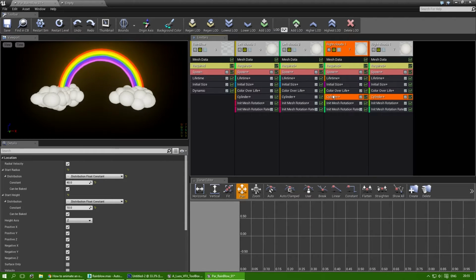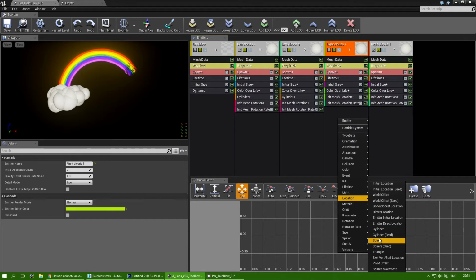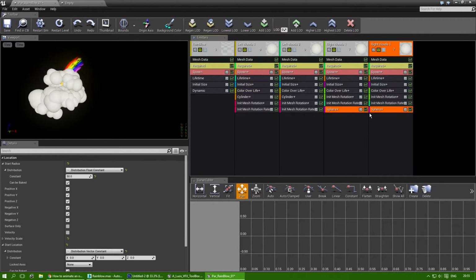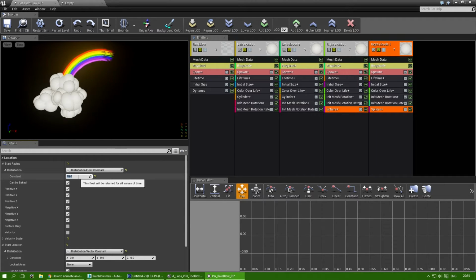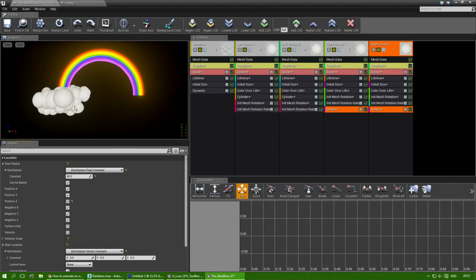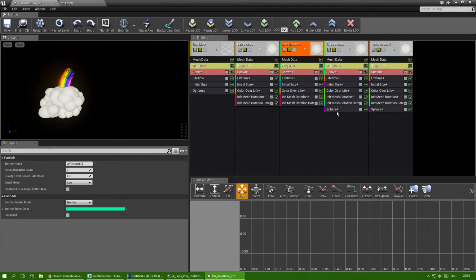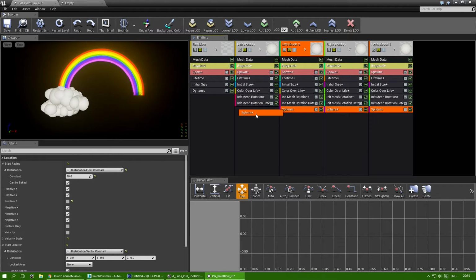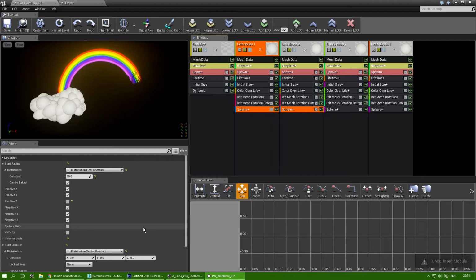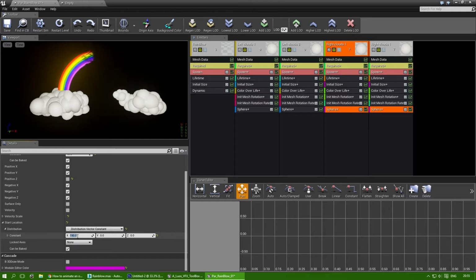Now, I want to try something. I'm going to kill the cylinder. Let's get initial location sphere. Copy them. 40 should be enough, and only the positive C should be off, and only the bottom half of the sphere should be available. And this one should have X on 190. There.